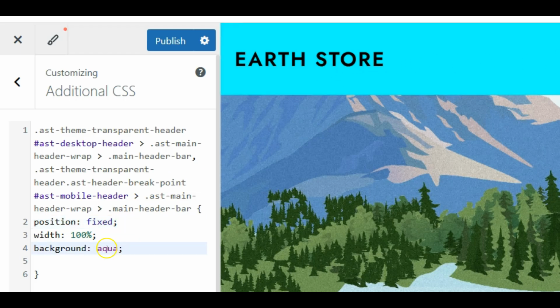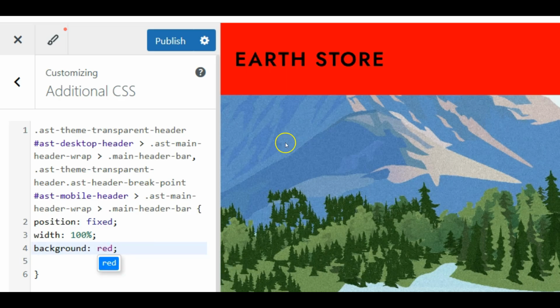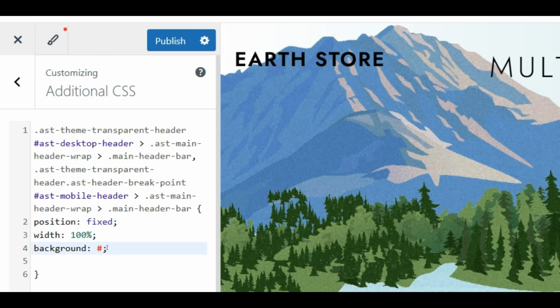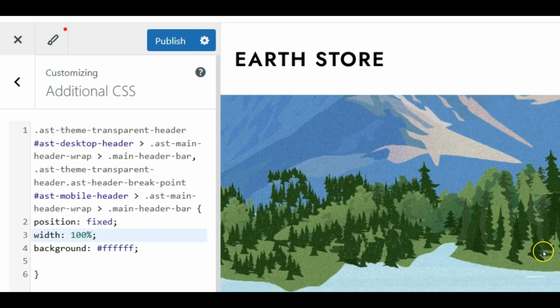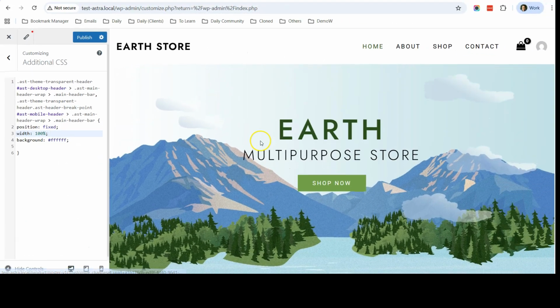And the background is where you put in the color. For example, you can put in red, then it will change to red. You can also put in the HTML color code, for example, FFF, FFF stands for white color. So when you scroll down, you see that it's a white color.